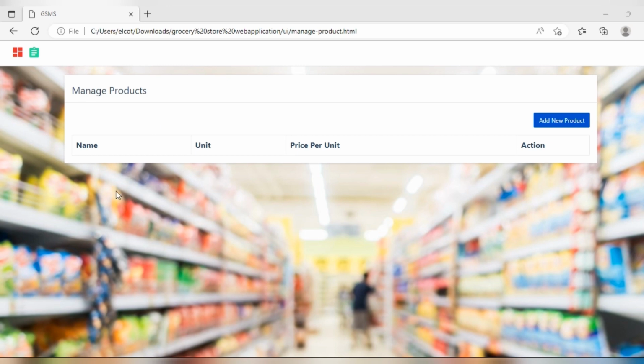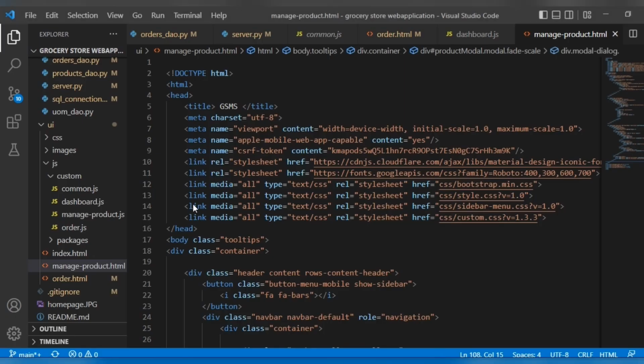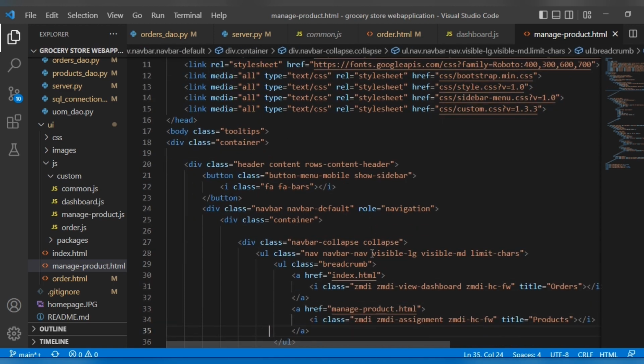This is my products page front end. Now let's see how this page comes. This page is from manage product.html. Here I create one title, the GSMS title. Then I create two icons, one icon for orders and another icon for products. Inside the I tag, I give the titles orders and products.